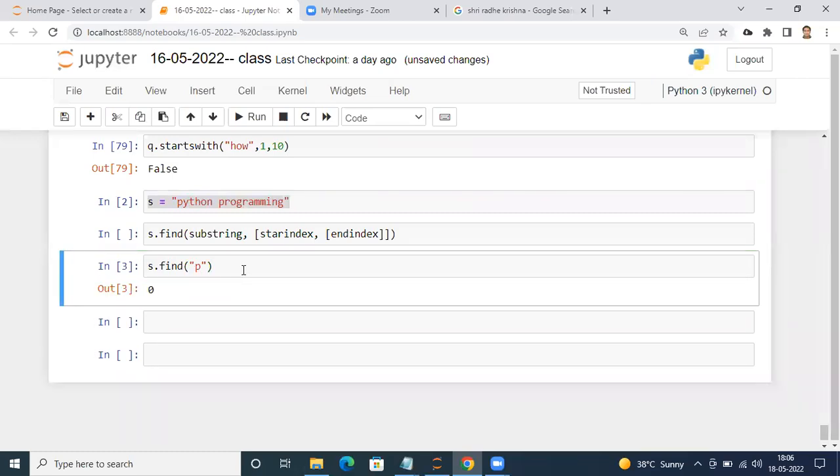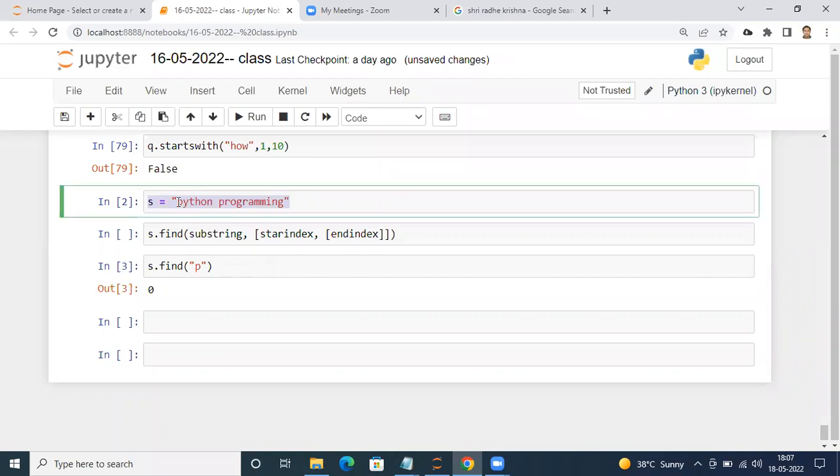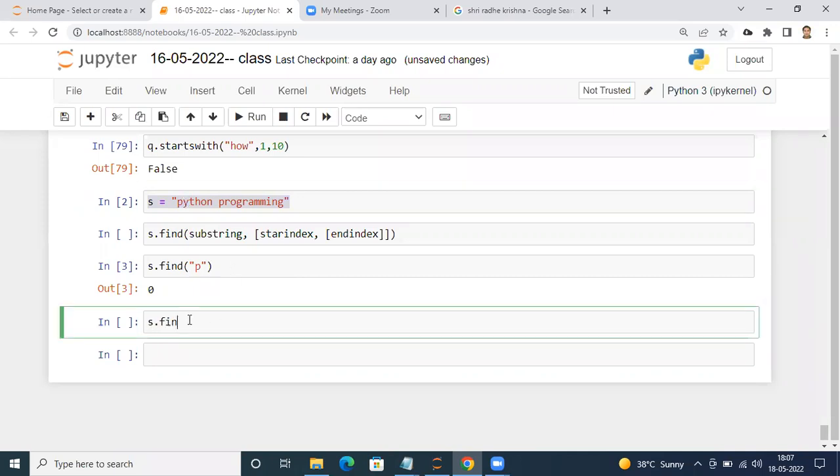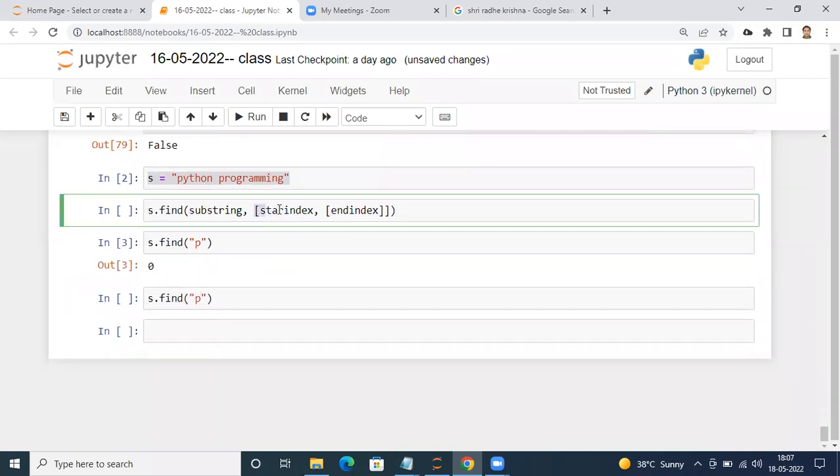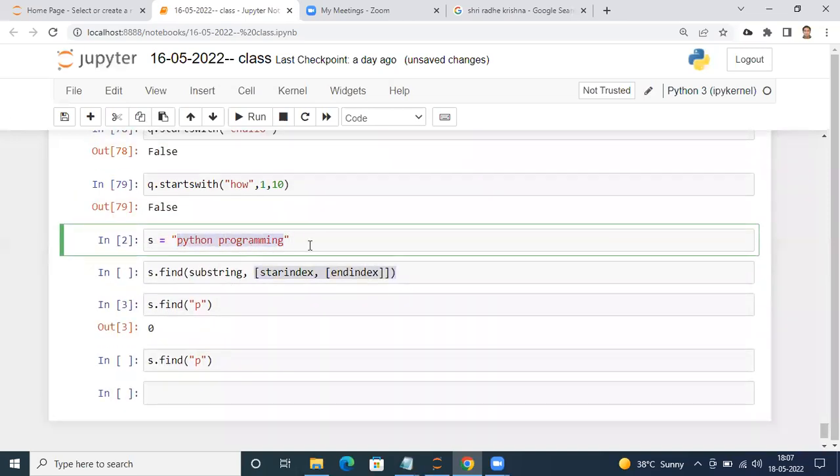But now suppose it's fine that p is at 0, but I don't want to check the position of this p. I want to check the position of p after this first position. I want to know when the p is occurring after the first position. So I can write s.find, and I want to search p again. Now these optional arguments come into the picture. If I don't specify any optional argument, it means I have to search in the entire string, and the moment I find p, I'll stop and tell you this is the index.